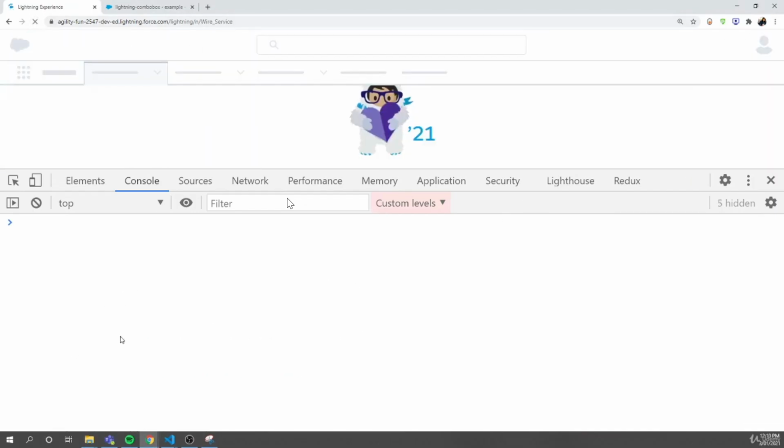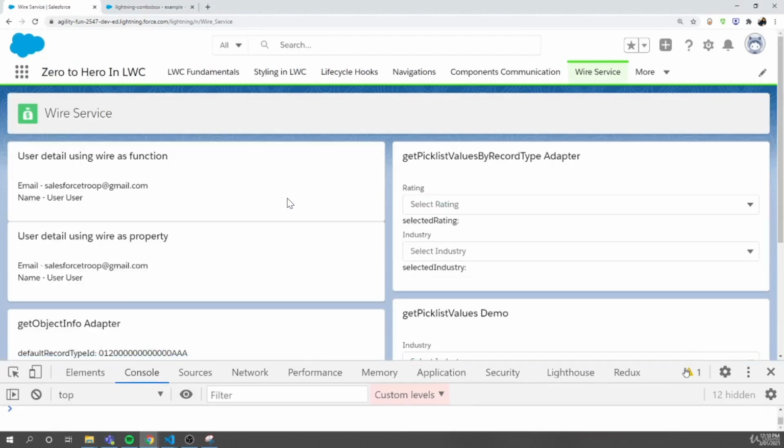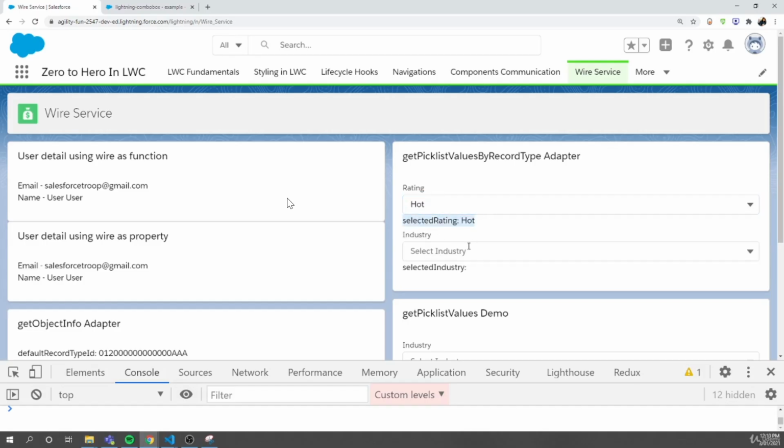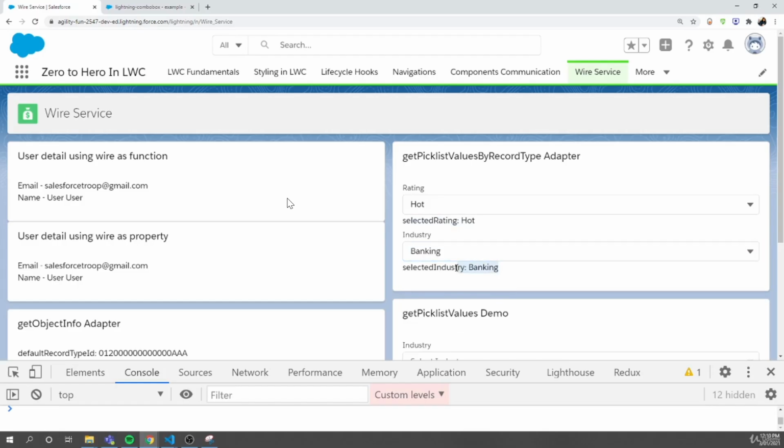Likewise, you can actually get as many pick lists as you want. So right now, out of all the pick lists, we are just extracting the data for two pick lists, rating and industry, and we're going to show those pick lists on the screen. So first is the select rating, that is hot, warm and cold. I select hot, so immediately it updates the selected rating. For the second thing, industry, you can select banking and it's updating.